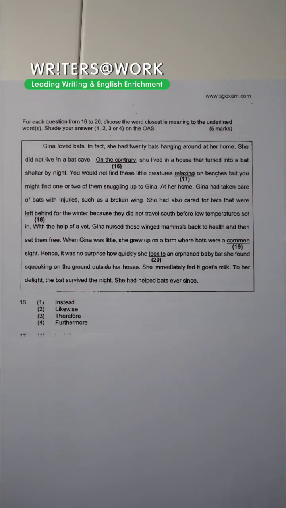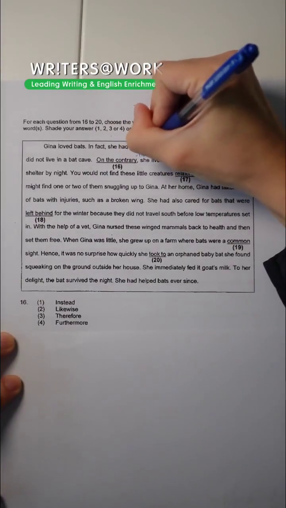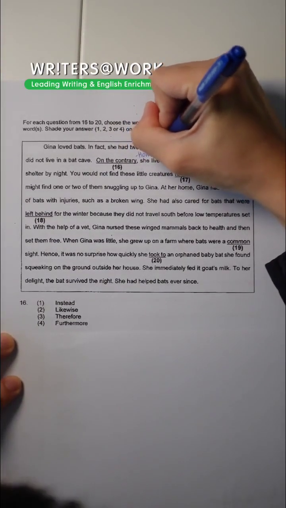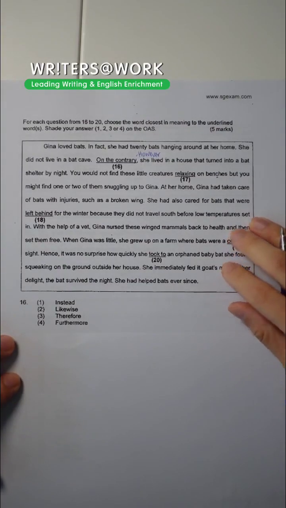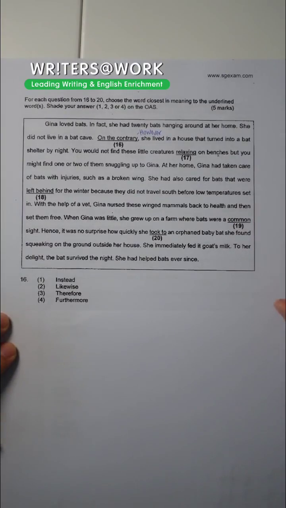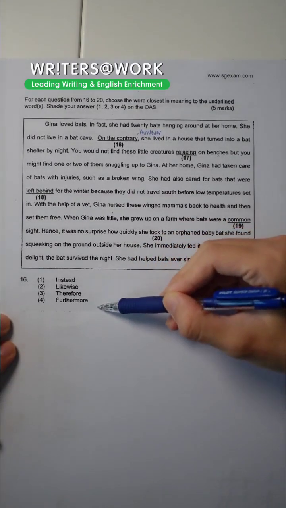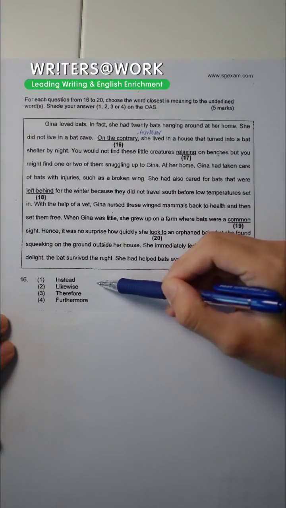So you're looking at on the contrary. On the contrary, over here is used for the idea of however, in contrast, instead of living, or however, not living in a bat cave, but living in a house that turns into a bat shelter. So among our 4 options over here in question 16, which do you think best covers the idea of however, to put a contrast in place?